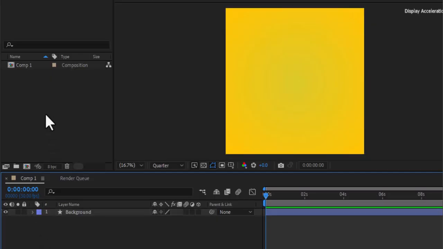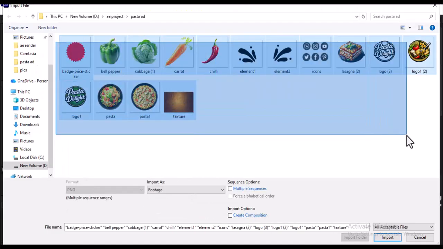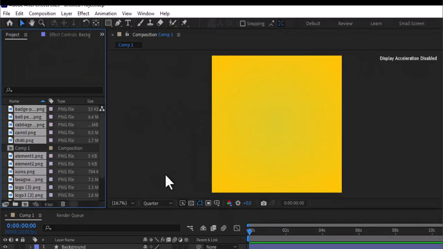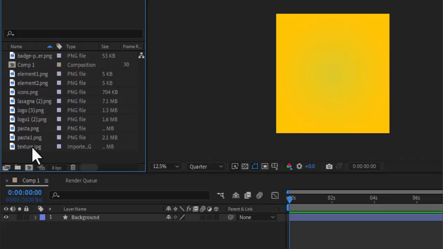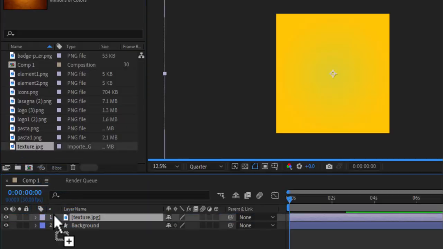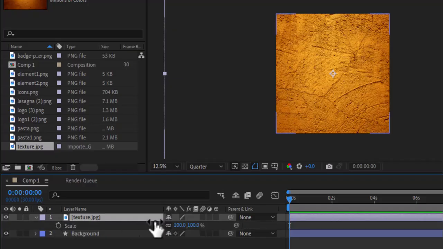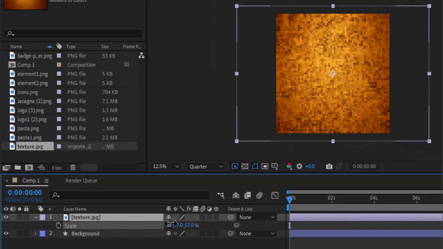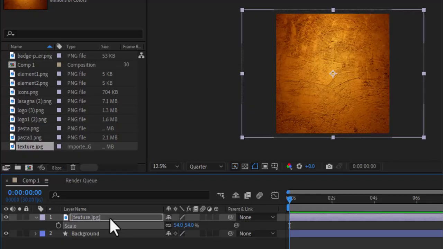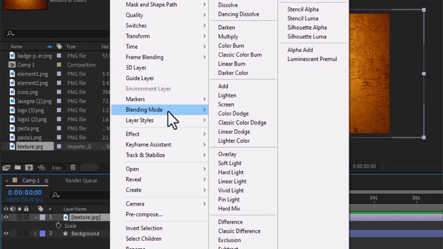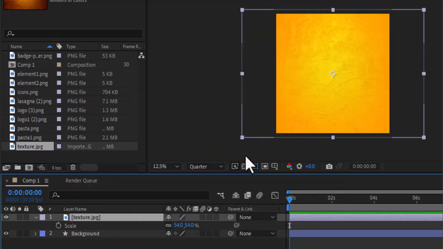Next, double-click inside the project panel and import all the images that we will use in this project. Take the texture image and place it above the background layer. Press S on the keyboard to reveal the scale property, then scale down the texture layer as needed. Right-click on the texture layer and change its blending mode to Overlay. This will help the texture blend naturally with the background and add more depth to the design.